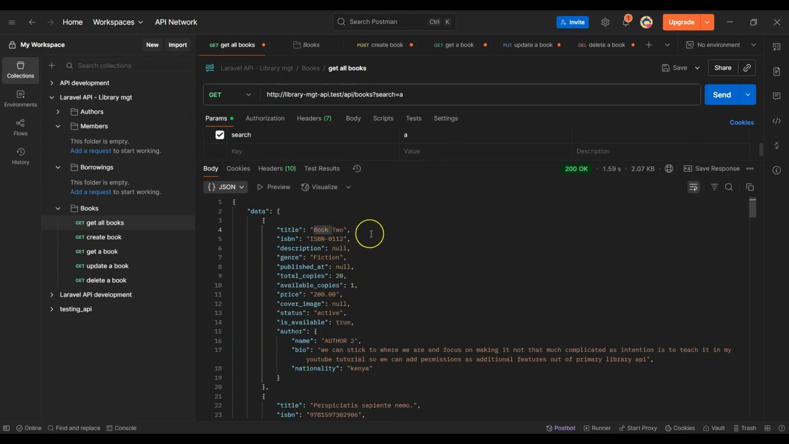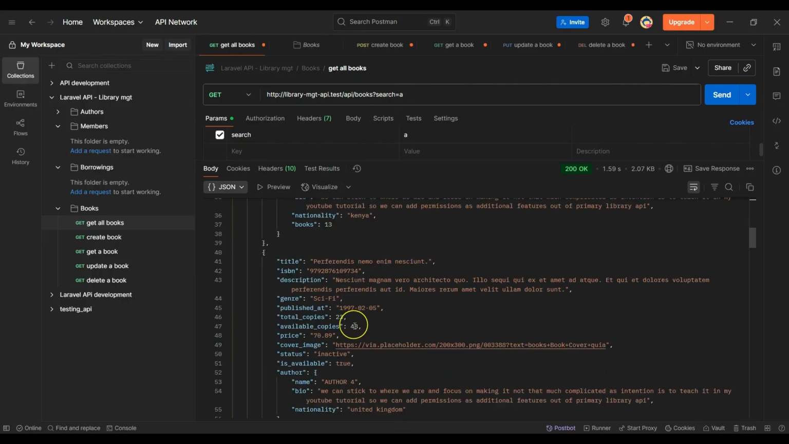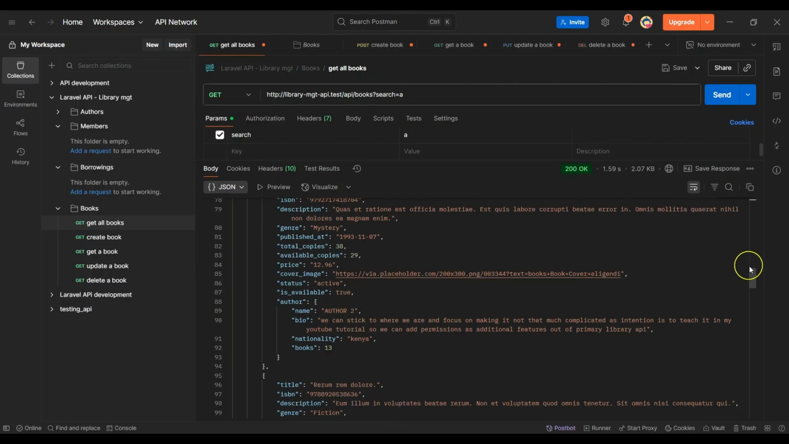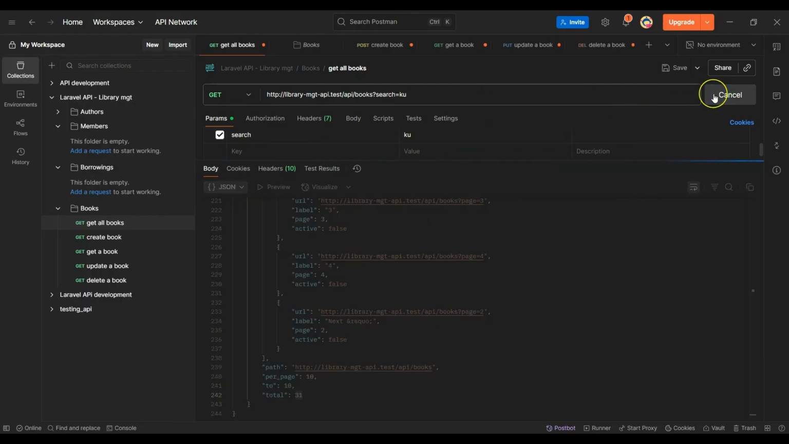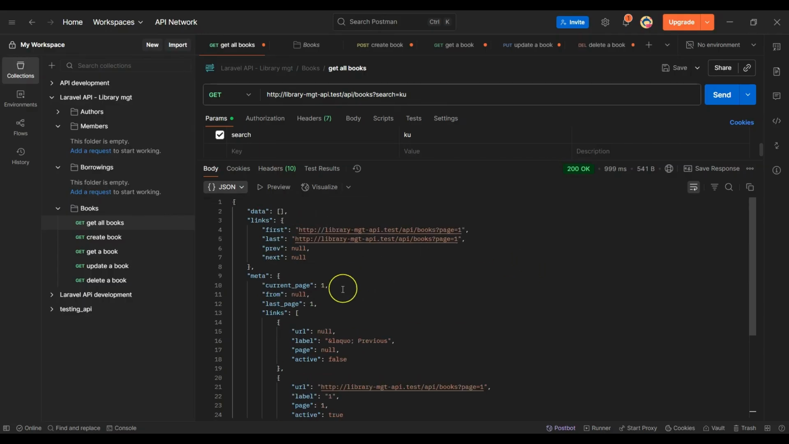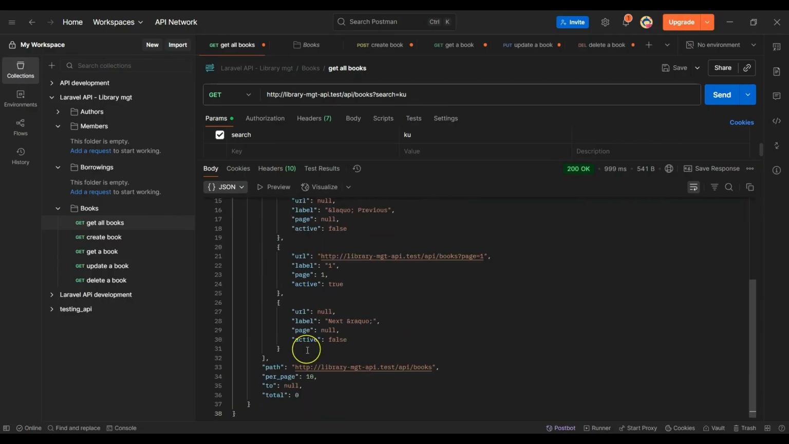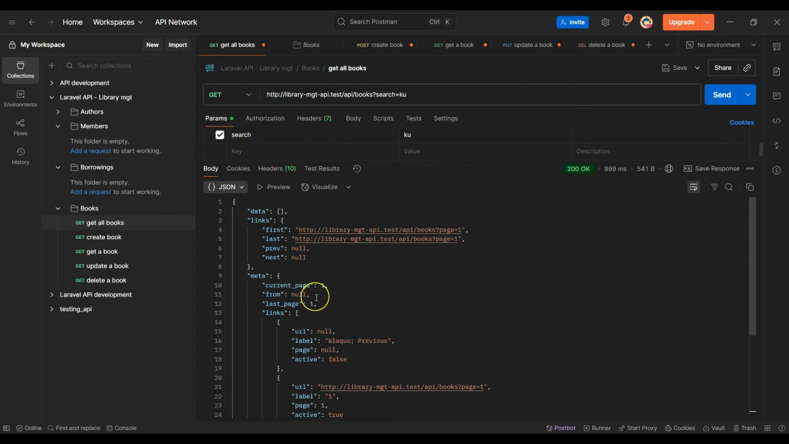So you see, there is book 2. There are a lot of books here because the search will find that A is in almost all of the books. But if you change that to, let's say, AU, and then you send, you see nothing was found. So the search functionality works perfectly.